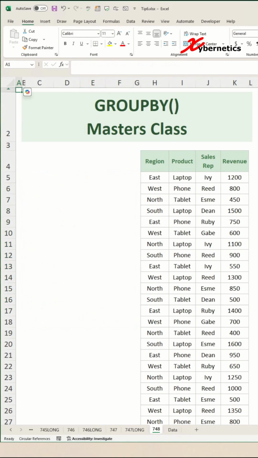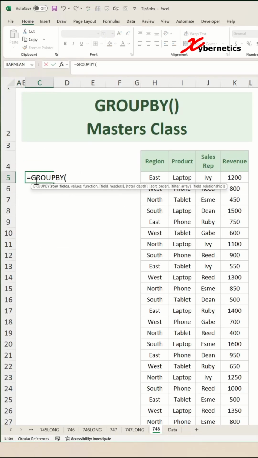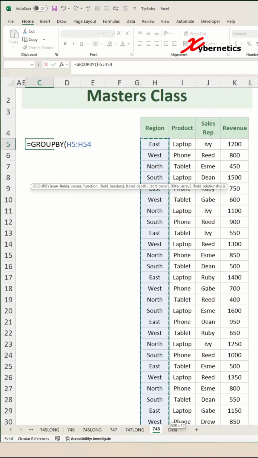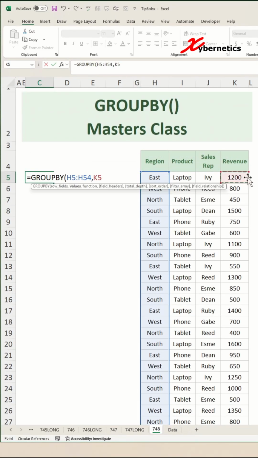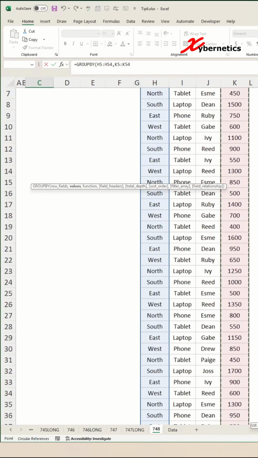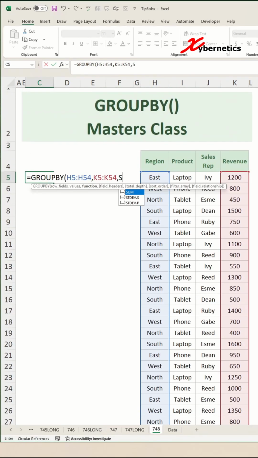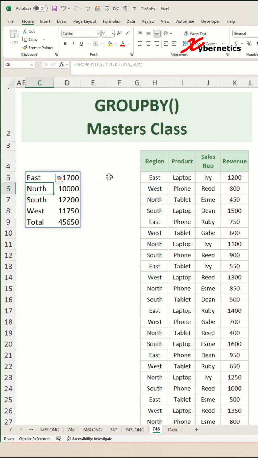The solution is quite simple actually, but as always, let's start with a very basic group by function. We're going to say group by, the first argument will be your grouping column. Let's simply say region for now, and comma, the second argument is your aggregation column, and the third argument is your aggregation function. We're going to say sum for now, and if you hit enter, what that formula does is that it basically sums every revenue on the east, north, south, west, and presents it like that.